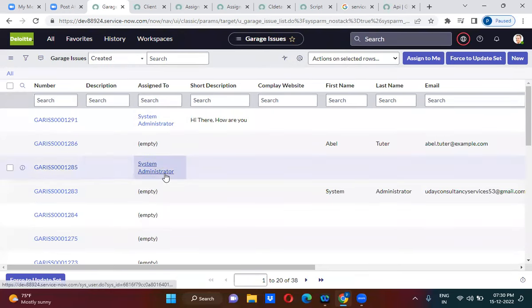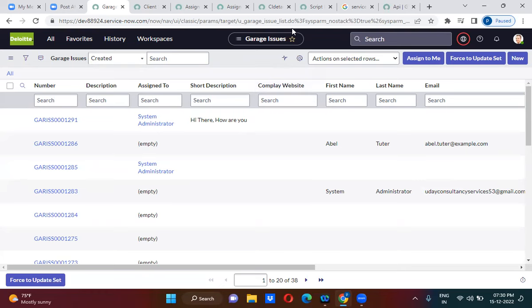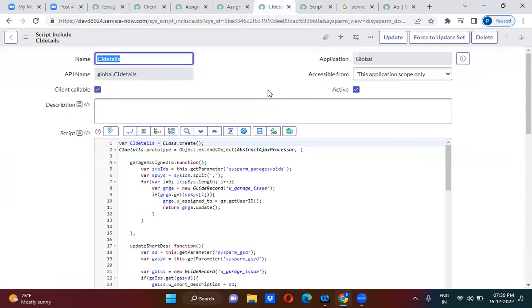Only one record updated, huh? Why only one record updated? Tell me, guys, can any one of you imagine? Can any one of you try to understand the script? Tell me why exactly it is updating only one record.